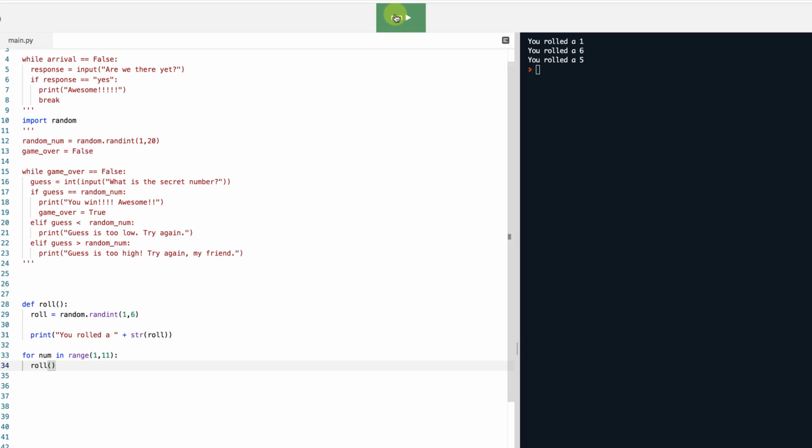So call this. So if I run it, you rolled a 6, you rolled a 2, you rolled a 6, you rolled a 5, you rolled a 2, you rolled a 5, etc. And it just keeps going, right? Until we get those 10 rolls. So that's how you can use for loops with the roll.